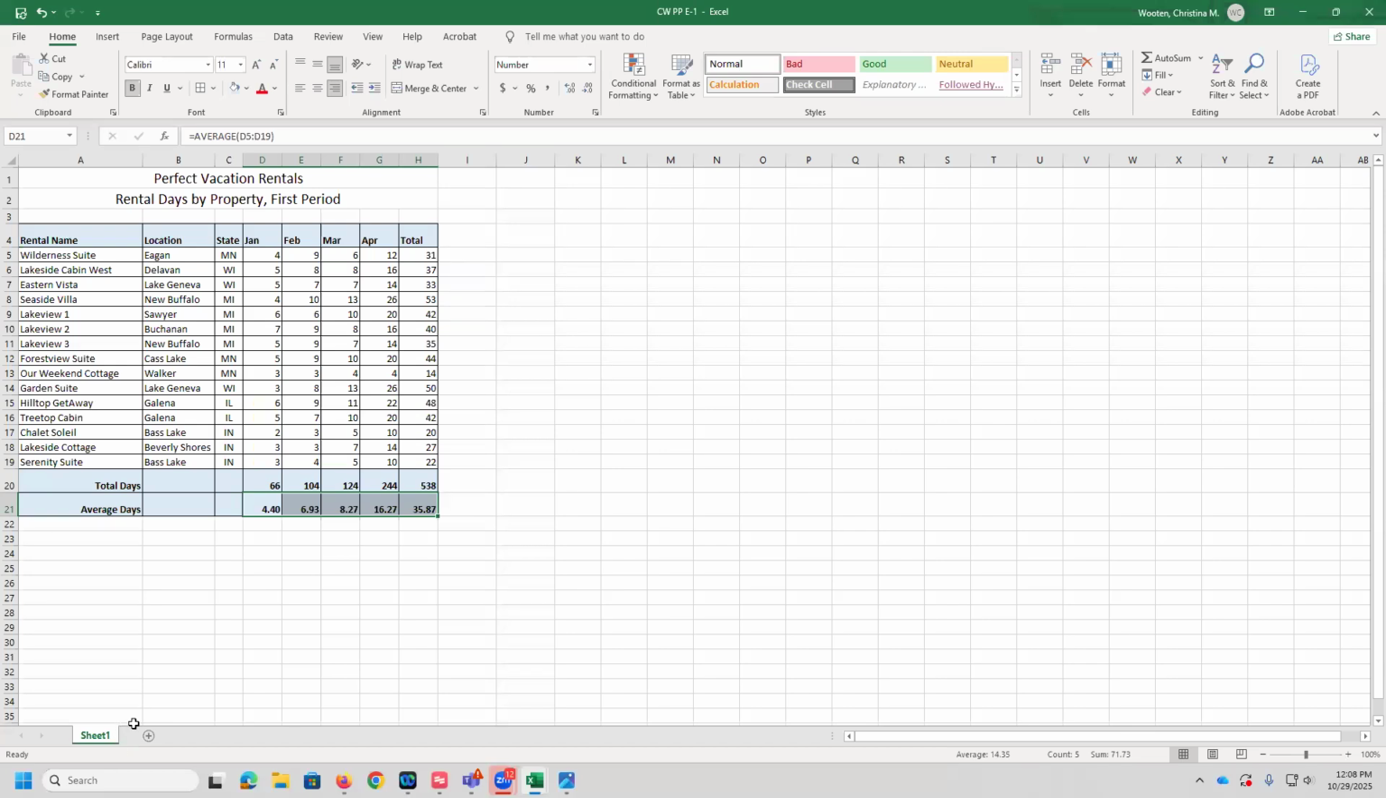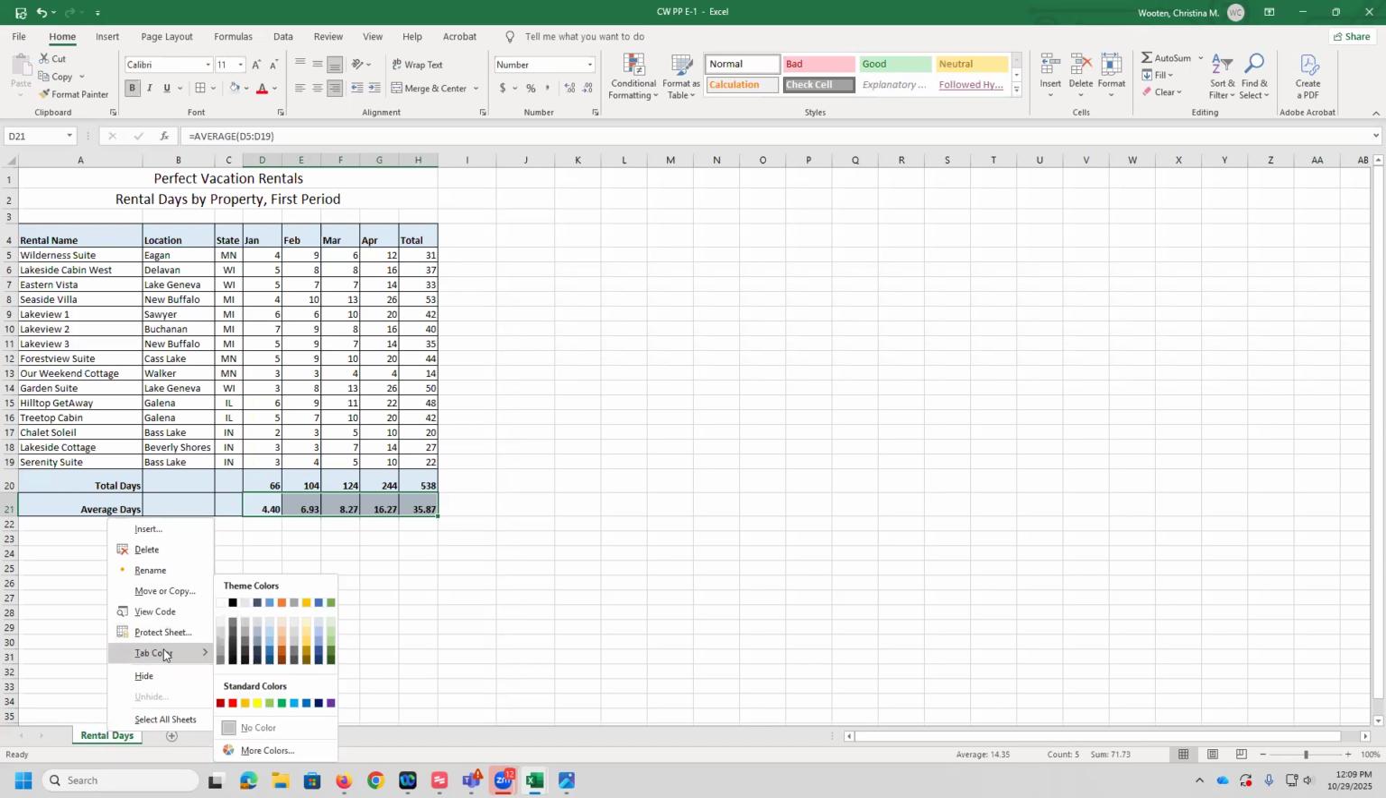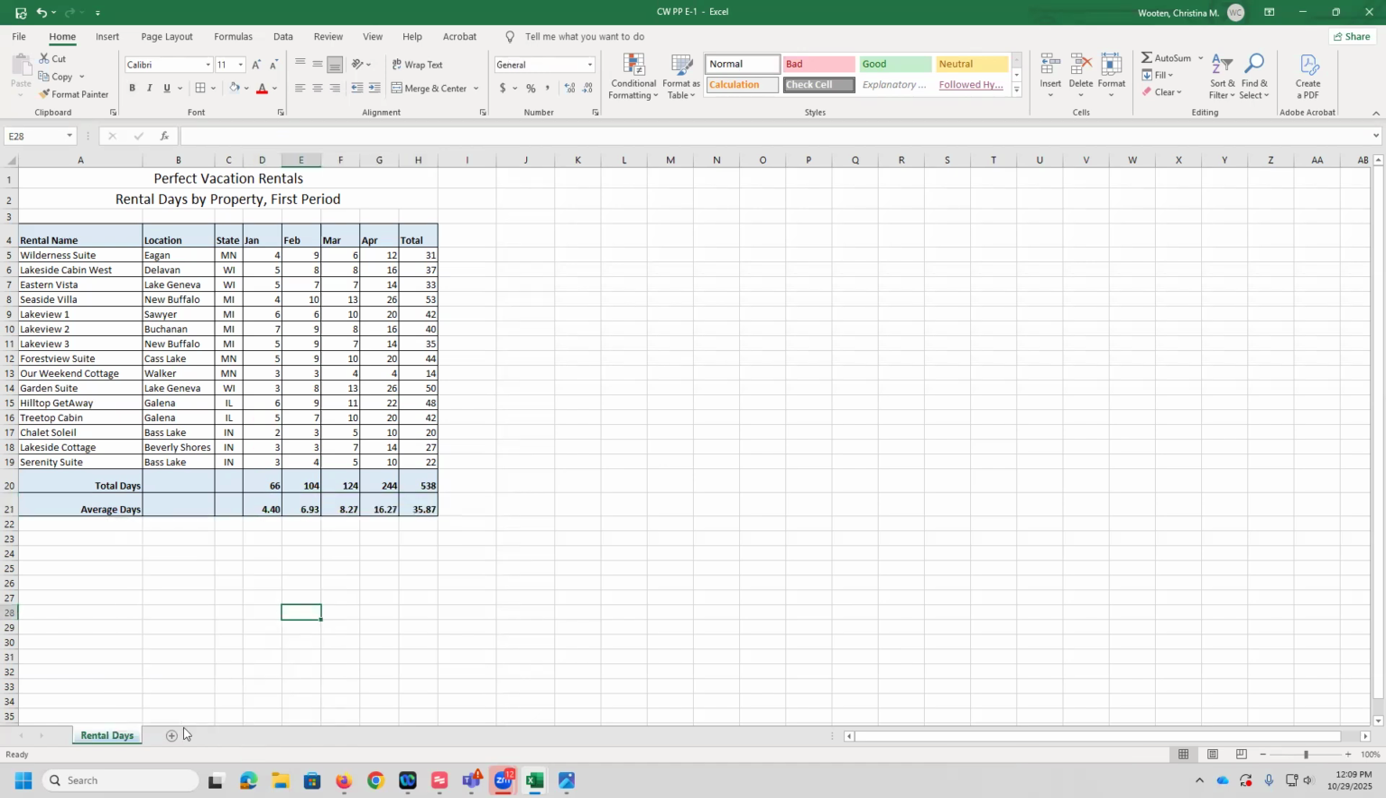And step 11A says double click the Sheet1 tab. So I'm just double clicking that. You can see it highlights it. And our instructions tell me to type Rental Days, and then press enter. Then in step C, we're going to right click on that new tab name and choose tab color, and we're going to do the Blue, Accent 1. And you can see that gives that tab a bit of a color there.